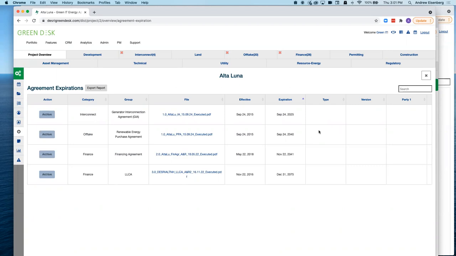I guess maybe that's the only problem. Yeah, it's not a milestone, it's a calc. That agreement has an effective date and a term, and we'll calc that expiration for you. And that's here in the agreement expirations. Okay. Gotcha. That's every agreement that you expose to Green IT, and you do that through the Matrix tool.